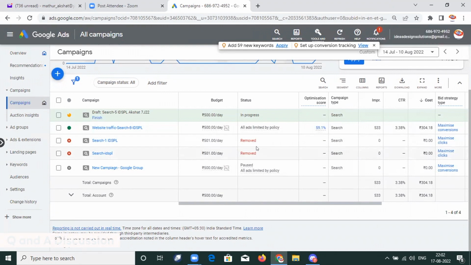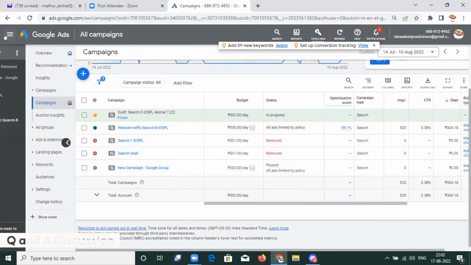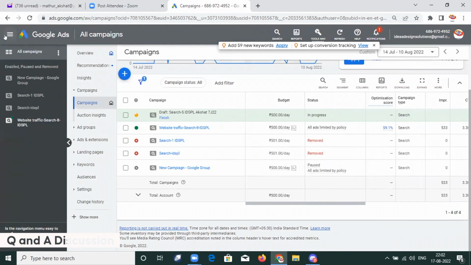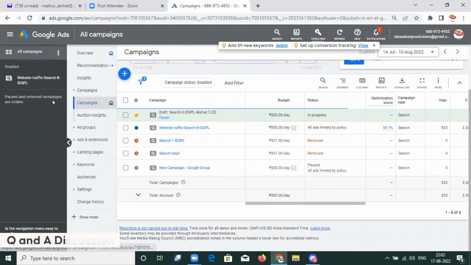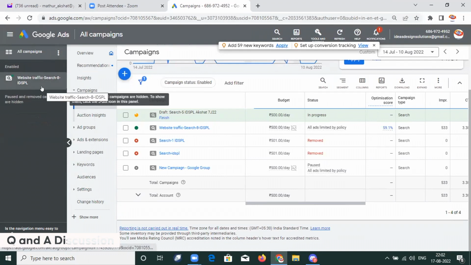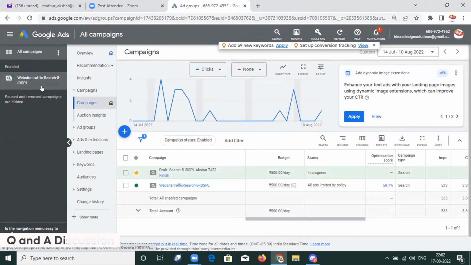Right. So yes, we cannot delete it completely, but what we can do is change the view so that we only see whatever we are running. If you have OCD like me, I can understand that question. Click on the 3 lines from the top left corner. And then next to all campaigns, you have 3 dots. Change that first one to all enabled. Right now you're seeing all campaigns. If you change to all enabled, you'll only see the campaigns which are enabled and running right now and nothing else.